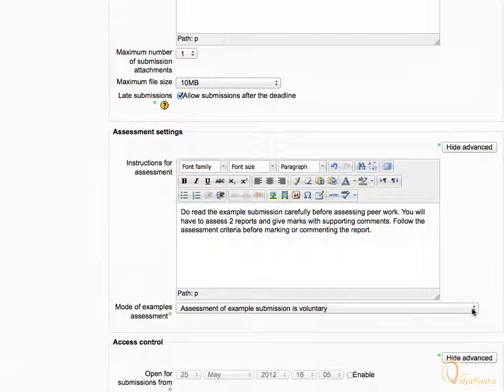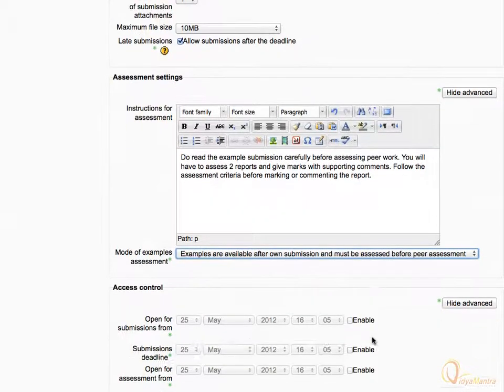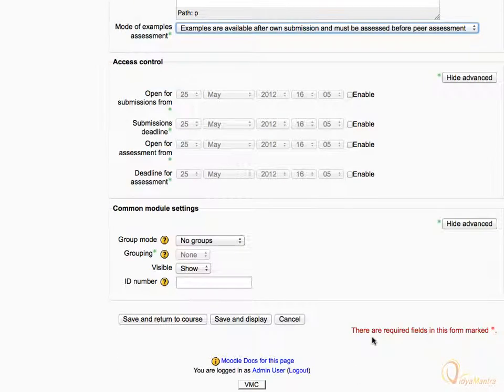Mode of example assessment. Using this setting, you can ensure that students first submit their submission, and only then are they able to view or assess the example submissions. This way their submission is not affected by the example submission beforehand. Therefore, set it to examples are available after own submission and must be assessed before peer assessment. Scroll down to the bottom of the page and click Save and Display.